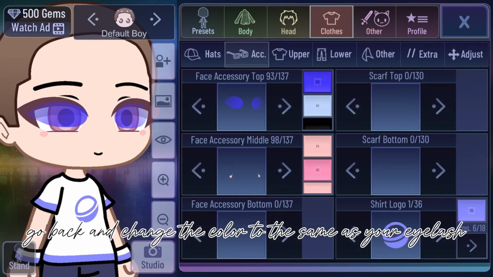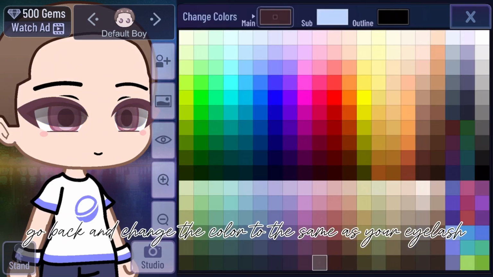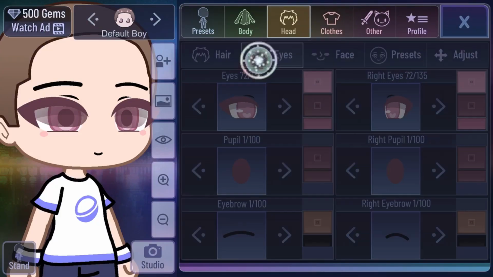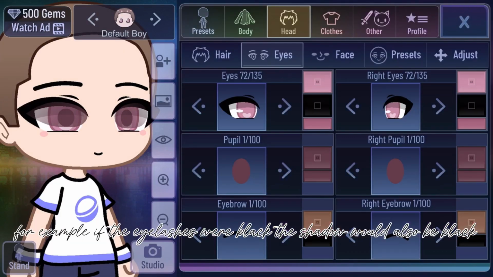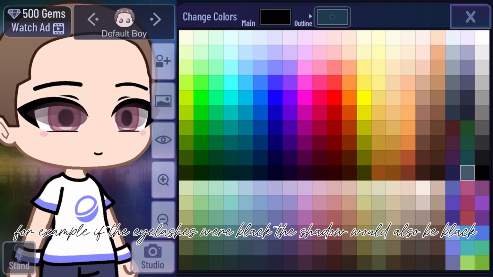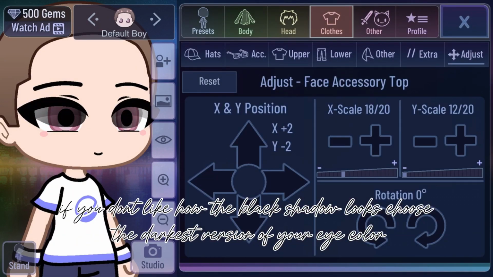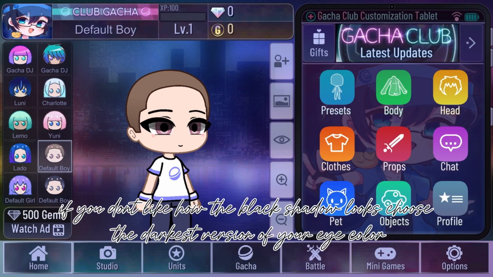Go back and change the color to the same as your eyelash. For example, if the eyelashes were black, the shadow would also be black. If you don't like how the black shadow looks, choose the darkest version of your eye color.